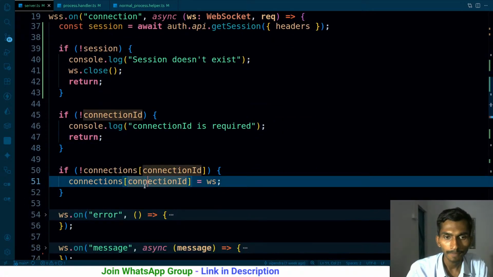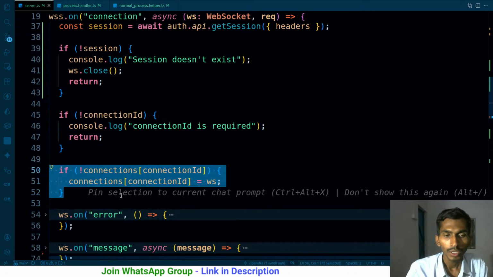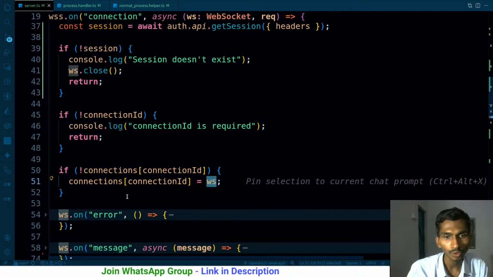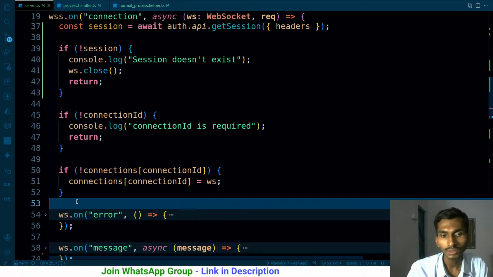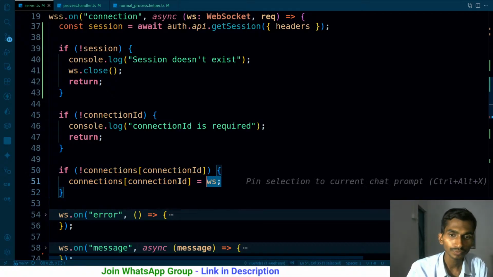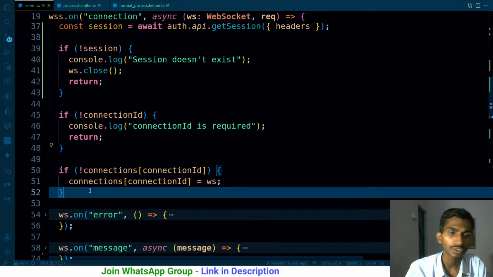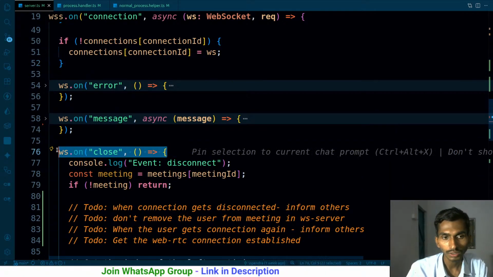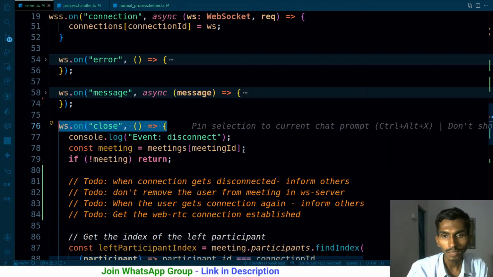at that time, here it is. So whenever the connection gets established at the time inside the connections, I'm saving the WebSocket connection by default. That simply means whenever the socket is connected, WebSocket connection is established, with the help of the connection ID, I'm just simply saving the WebSocket connection as well, persisting the WebSocket connection so that I can access it anytime. And whenever the connection gets closed, at that time I'm gonna be getting the meeting.